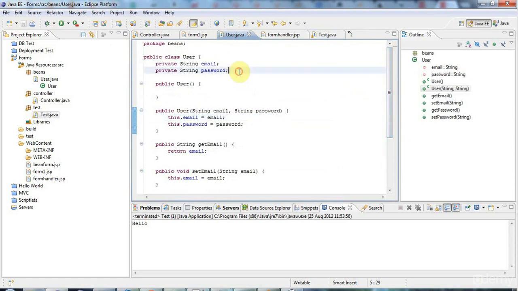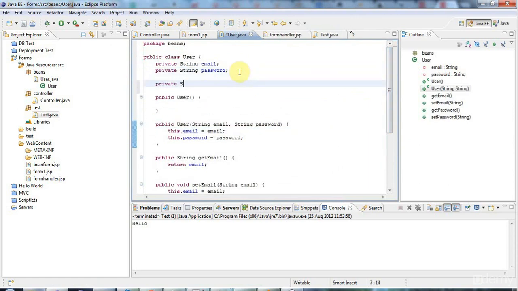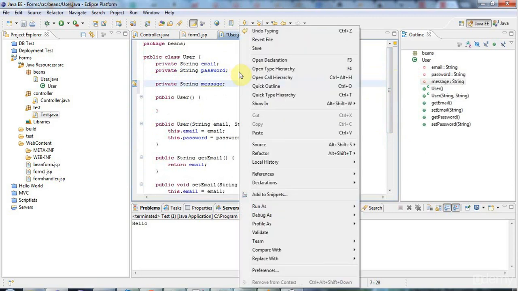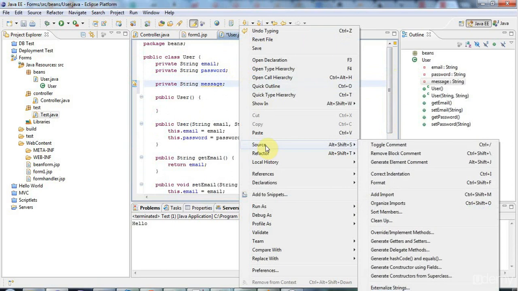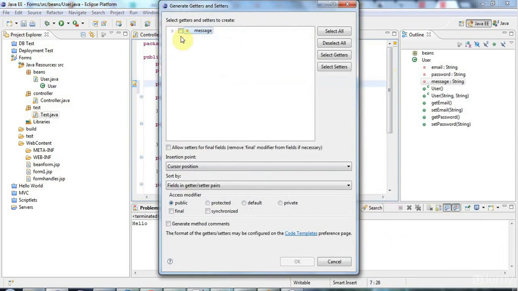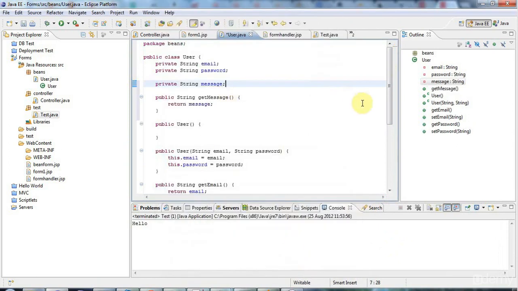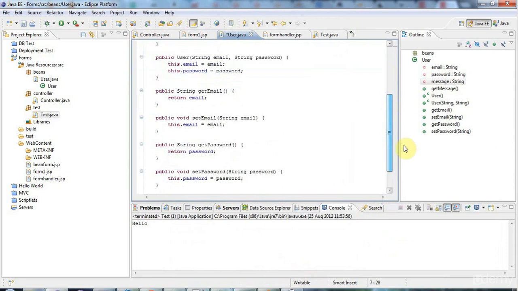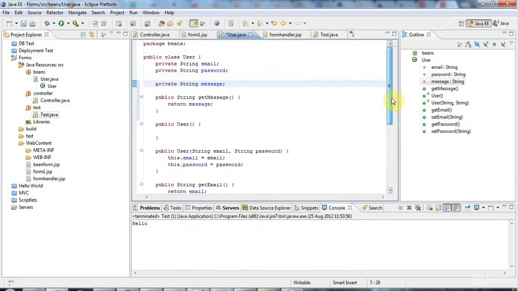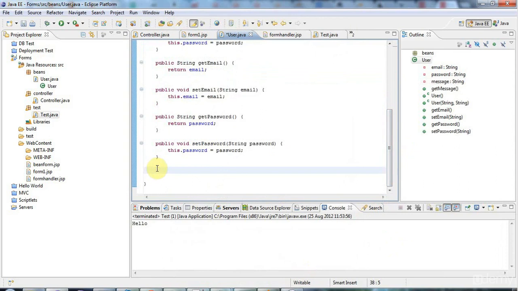And now I'm going to go to user and I'm going to add a few things to it. So I'm going to add a private string message, and this is going to be a message that's returned if the bean can't be validated. So if the user's entered bad information, we're going to set that message to something that tells us why it can't be validated. Let's just add a get method to that message, because I'm going to set it directly in the bean itself. And I'm also going to add here a public boolean validate.